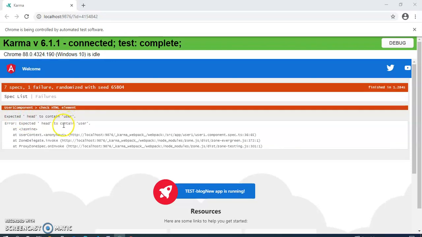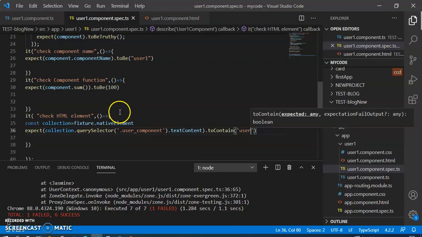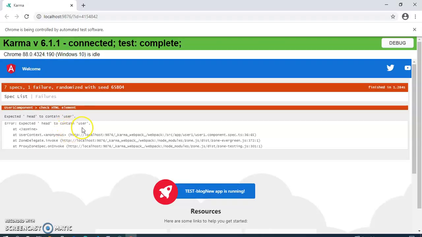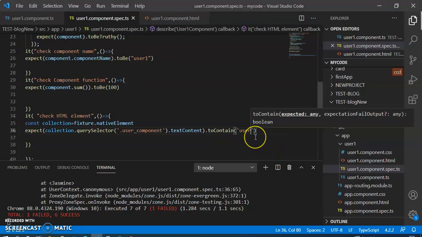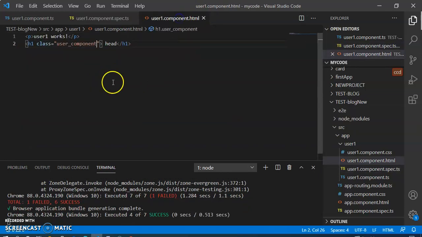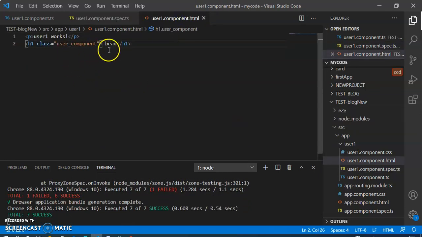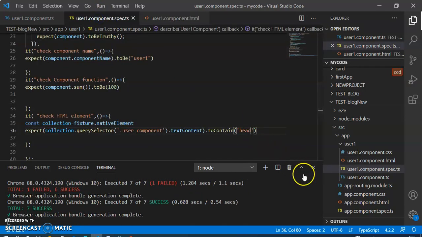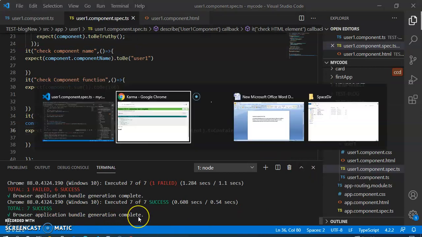Now you can see where the head is. Now I want to show you. Here you can see it is showing user. Now we have to place the head, because we are having the head in the HTML section. We have taken here the head, so we took head. Now we will see what is happening. Now it is showing our program is running and generate completed.